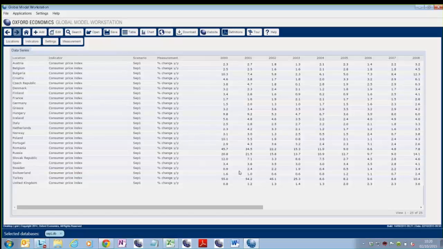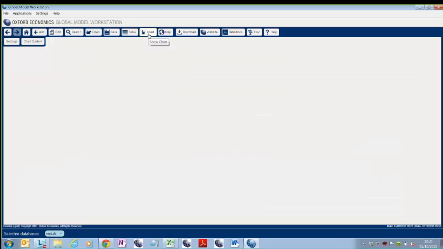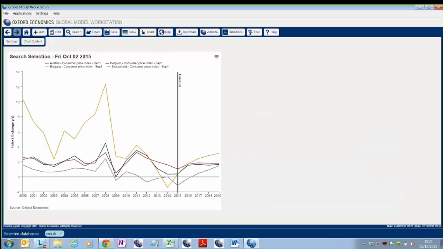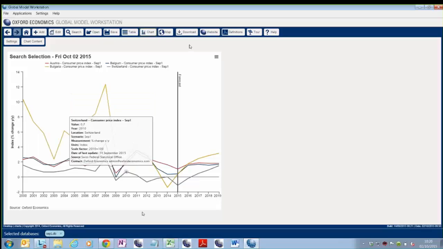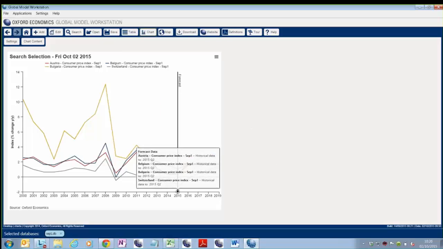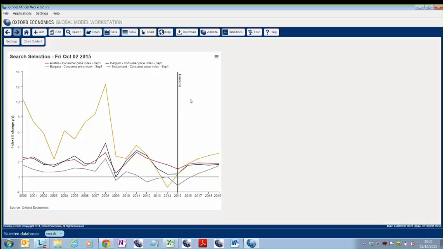So let's go back to the workstation. What is also quite useful there is the possibility to create some charts. By clicking Show Chart, the workstation will show us some lines for the CPI, the consumer price index. In this case, it has automatically selected 4 lines, so it has automatically selected probably the first 4 countries.